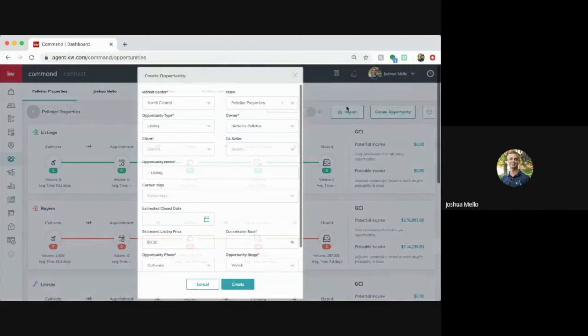Now, if you've gotten to the point where you're creating an opportunity, you should have already added the client or the prospect into contacts. So they should already be in contacts once you're making an opportunity. Assuming that's the case, all of these pre-populated fields are going to remain as they are, with the exception of the opportunity type. You'll need to identify whether this opportunity is a listing, a buyer, whether you're representing the landlord in a lease transaction, or whether you're representing the tenant in a lease transaction.